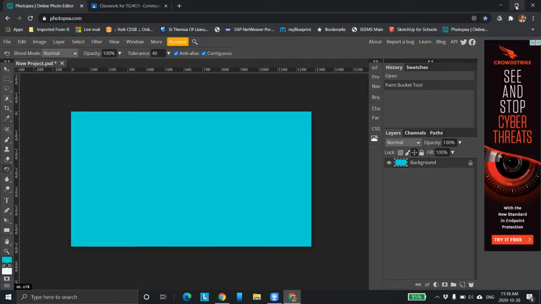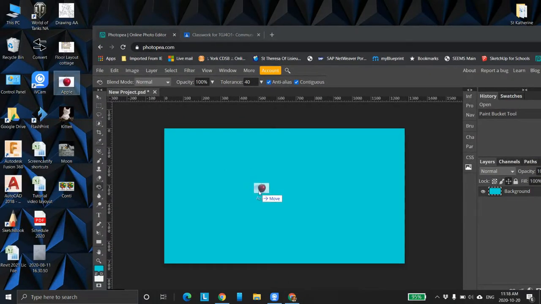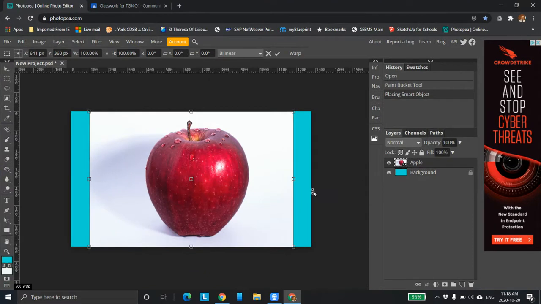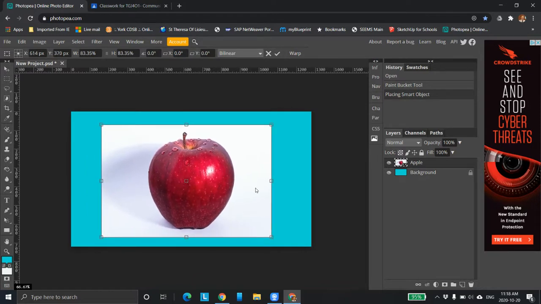Then I'm going to do the easiest way to bring in an image. The image is actually on my desktop here. I'm just going to drag the image in and drop it like so. Then I'm going to resize it holding my shift key down so it doesn't get all smashed, down to something that fits on the canvas a little better.